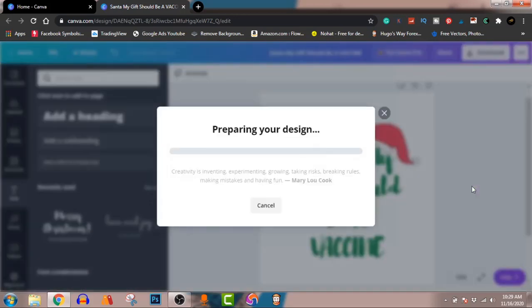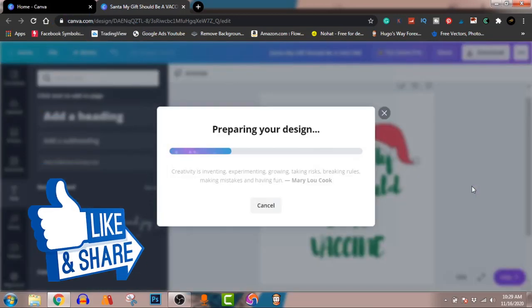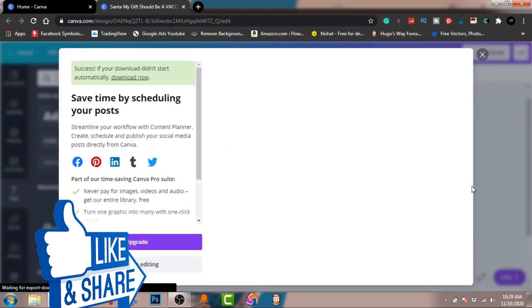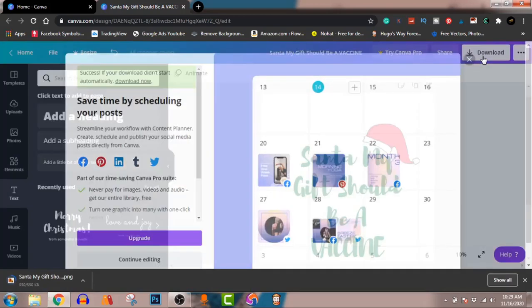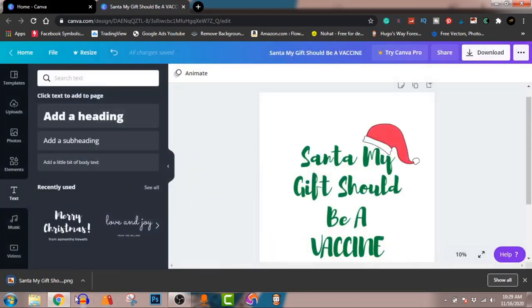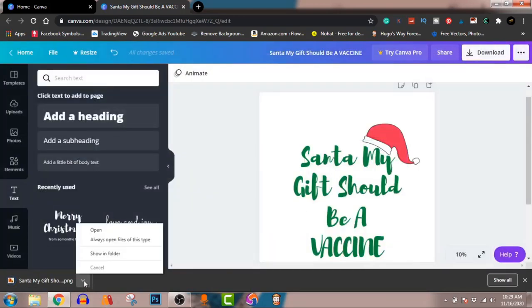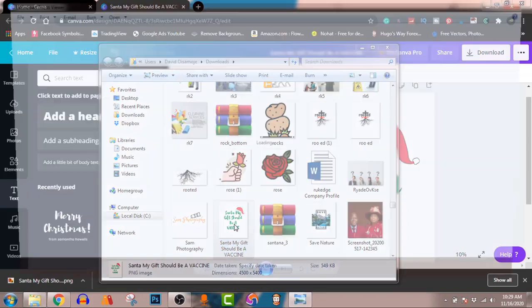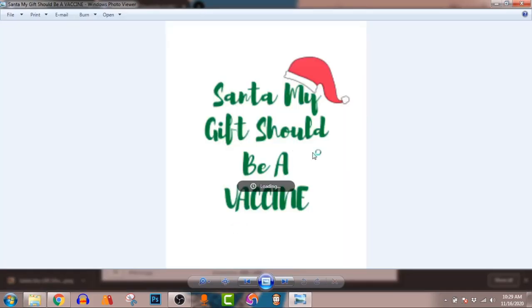It's going to prepare my download for me and download it. You see that for yourself. As you can see, it's downloaded. So all I have to do is show you the folder now. If you click on it, you can see how easy it is. It didn't take us a lot of time, just about 6 minutes.